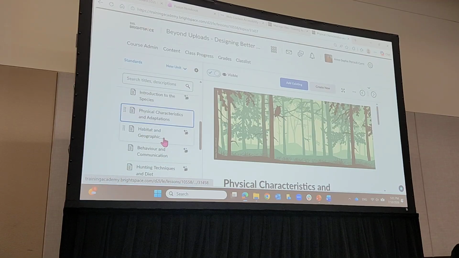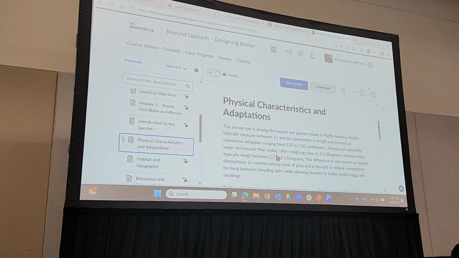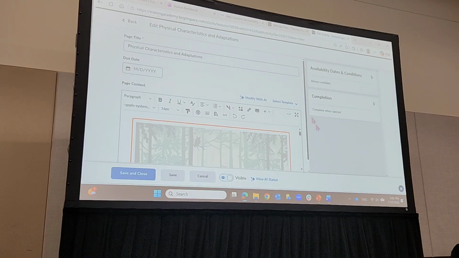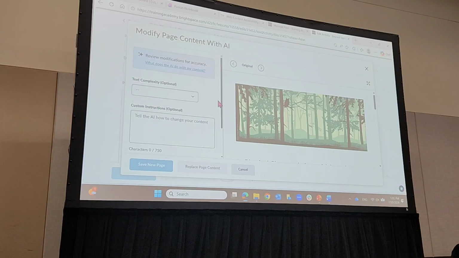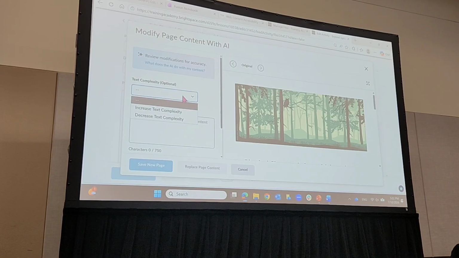So for this one, I'm going to go into the specific page that I would like to make changes to. I'm just picking this one here. I'm going to click those three dots and click edit. And then I'm looking for modify with AI. And I've got a couple options here. Option one, maybe I'm looking for this to be written more simply or in a more difficult way. So that's a really easy one to just plug in.